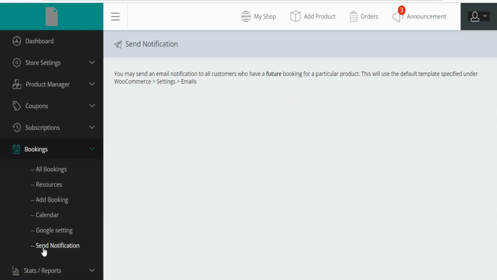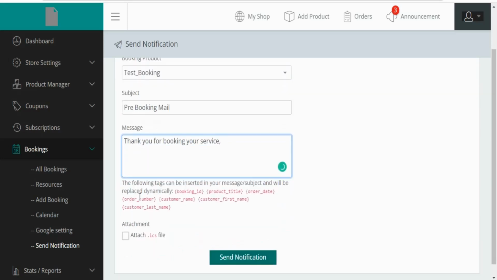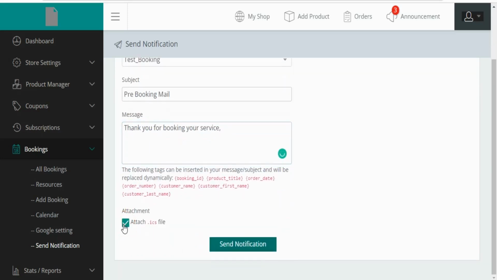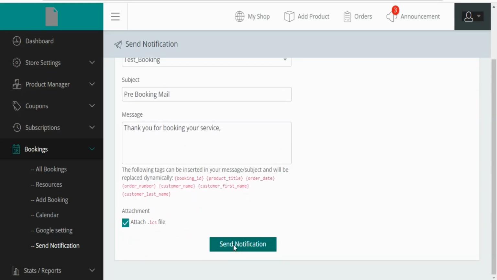Lastly, under the Send Notification tab, you may send an email notification to all customers who have a future booking for a product. This will use the default template specified under the WooCommerce settings emails. The vendors can customize it by adding the booking product and booking objects. Under the message field, the vendor can attach the message that will be sent to the desired customers with the default template. With this, we have come to the end of the tutorial.